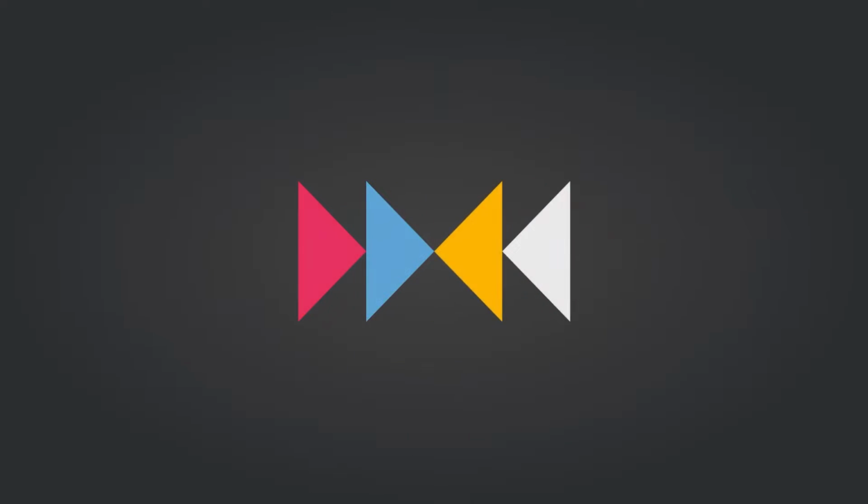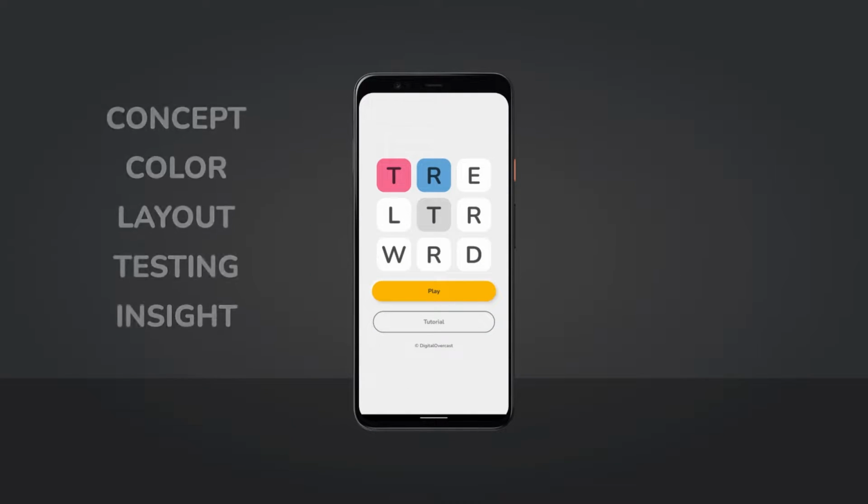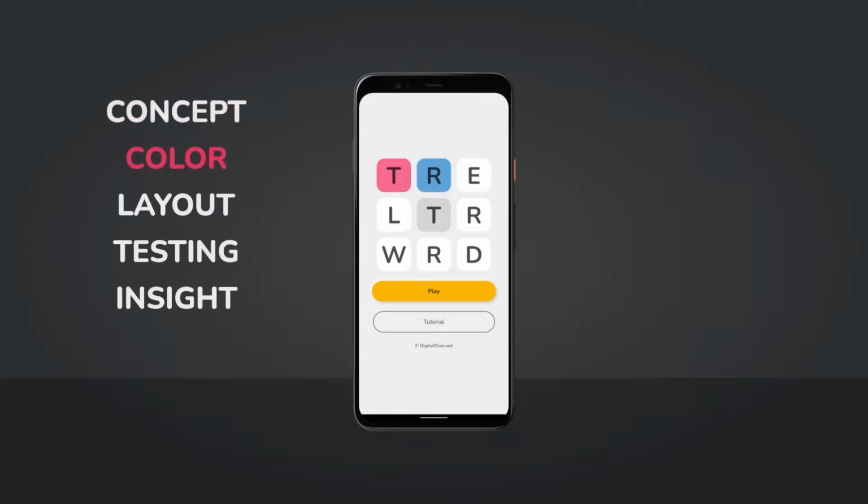In this design exercise, I made a word game. I'll be going over concept, color, layout, testing, and insight.